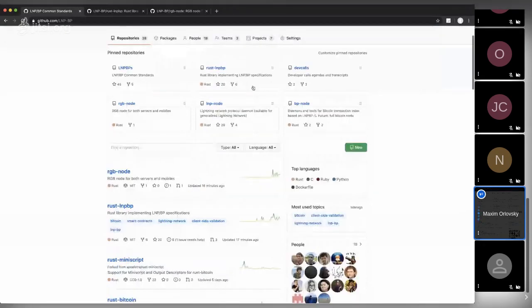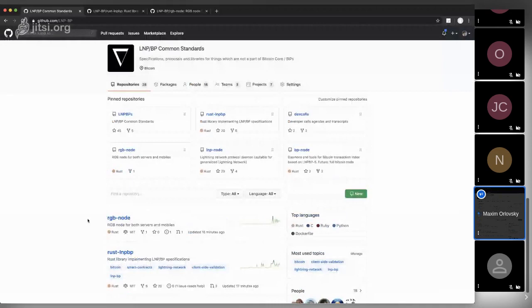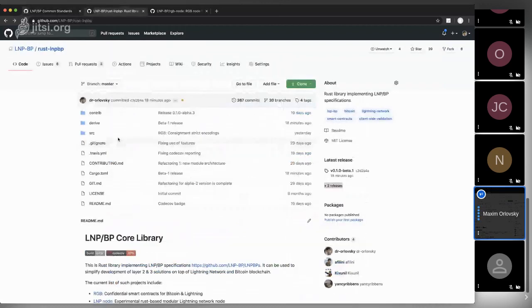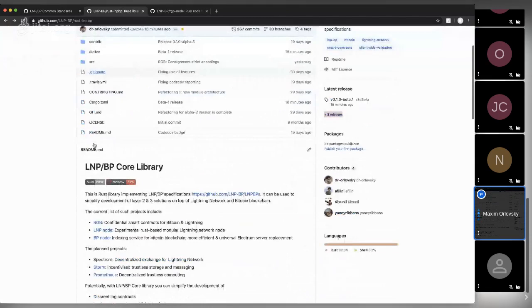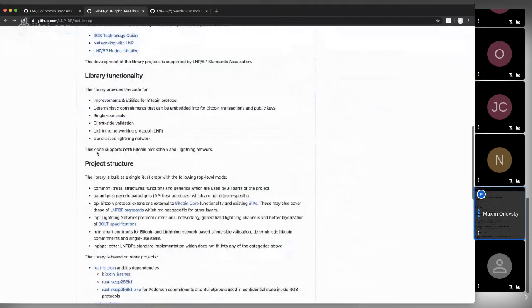Where to take the code. Right now, there are two main sources. If you need to run an RGB node, you need to look into the RGB node repository. It's here. And you see my screen, right? Yes, you see it. The RGB node software is based on the Rust LNPBP library. The Rust LNPBP library implements all the primitives that are required for RGB and contains all consensus-critical and validation-critical code. This LNPBP core library is more than just a simple RGB backend library.